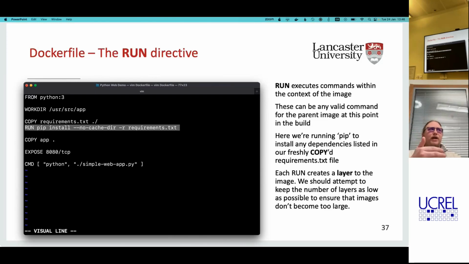This creates a new layer per instance of RUN. So every time we call RUN, we're stacking up that deck of cards. So ideally, we want to keep the number of RUNs quite low. But you can imagine the number of commands you want to run can be quite high.